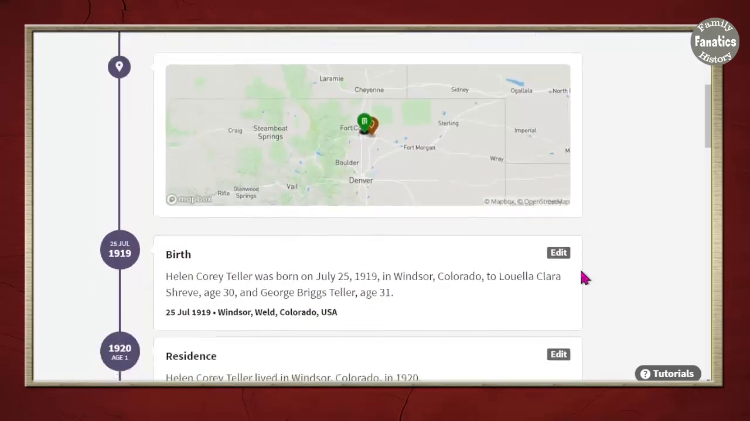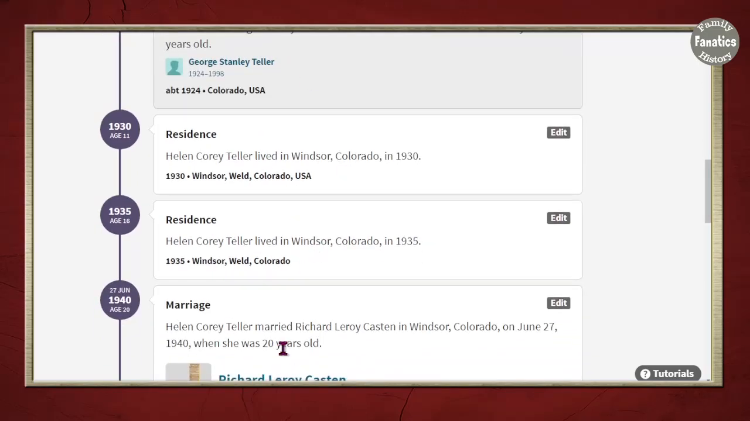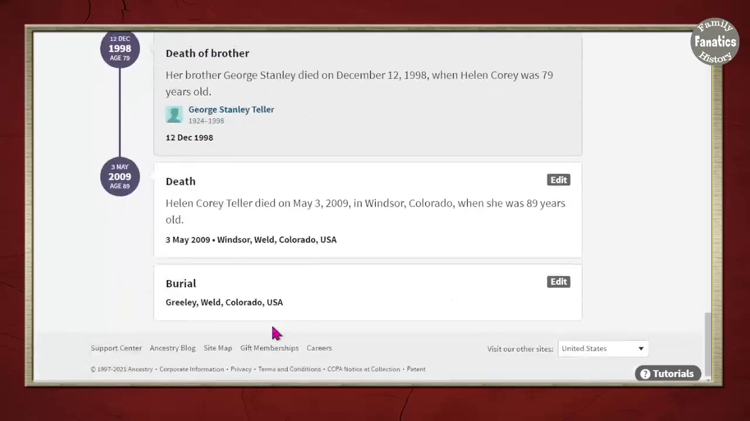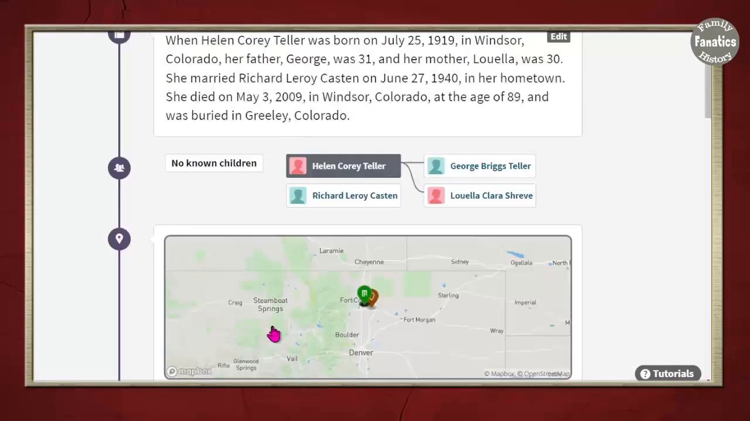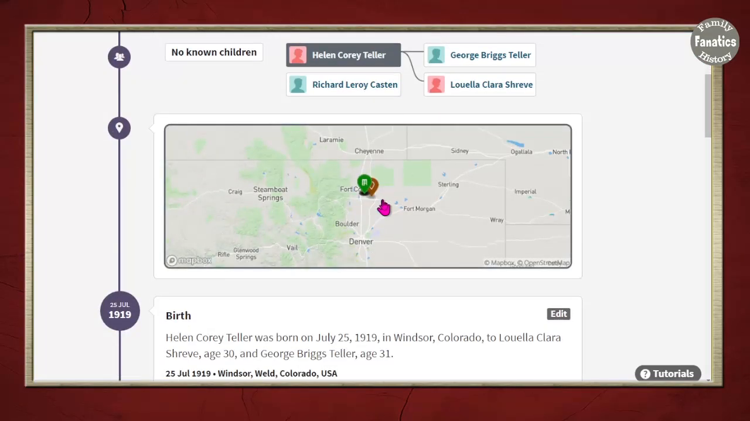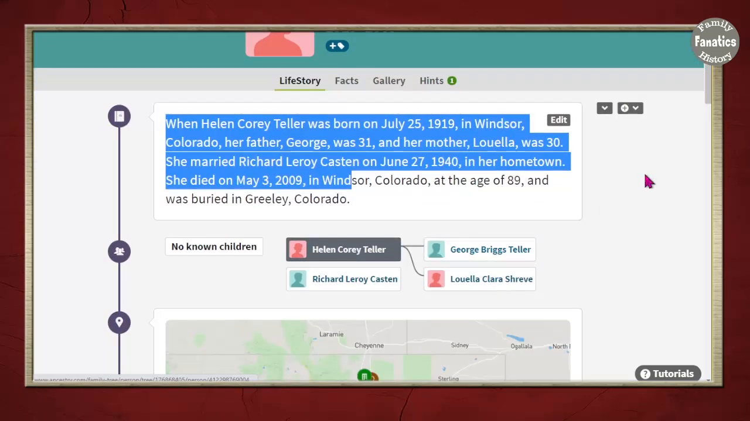But as you can see, and I go down, we've got birth and residence, birth of brother, another residence, marriage, death of father, death of mother, death of husband, and so on and so forth. So this is basically her life story. And some paragraph forms. I really like when they include some maps. And there are some settings you can actually change this up a little bit.